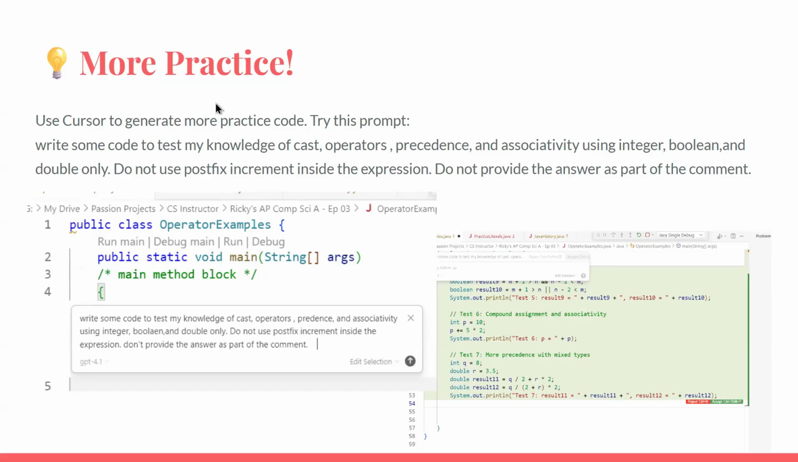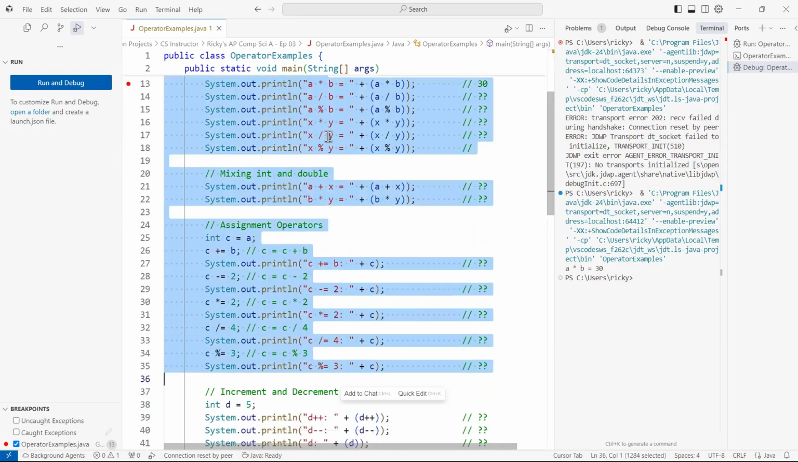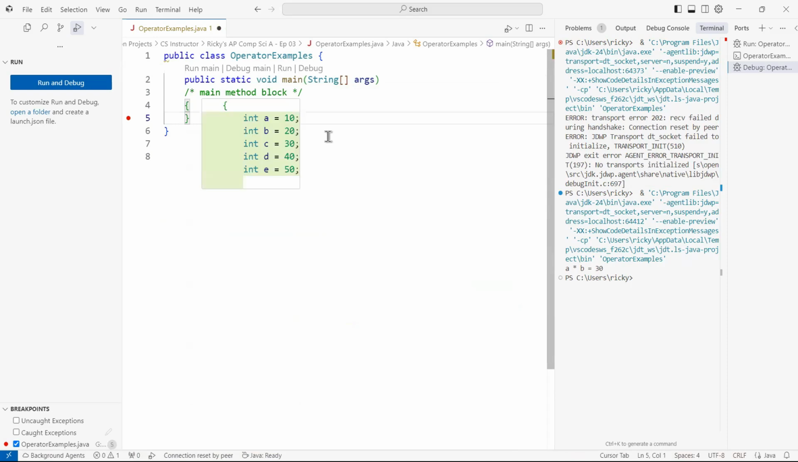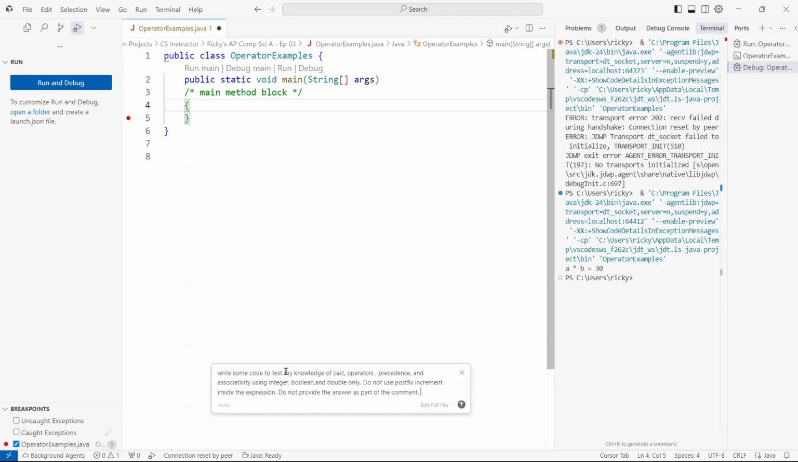For additional practice, you can use GenAI to help you generate more examples. Let me demo it for you. I'm going to remove all these existing statements, and I'm going to start a chat. I have an existing prompt, but you can practice generating your own. So here's my prompt. Write some code to test my knowledge of casts, operators, and precedence and associativity using integers, booleans, and doubles only. Do not use postfix increment inside the expression. Do not provide the answer as part of the comment.